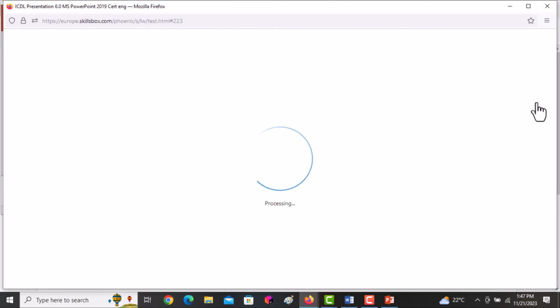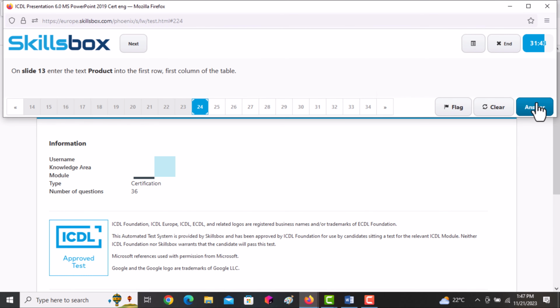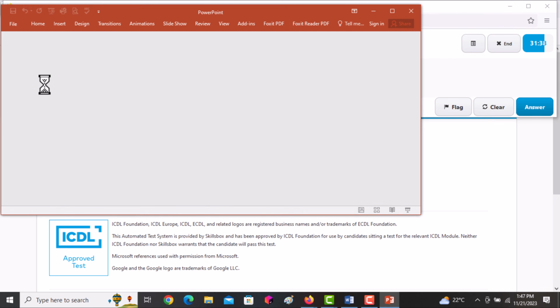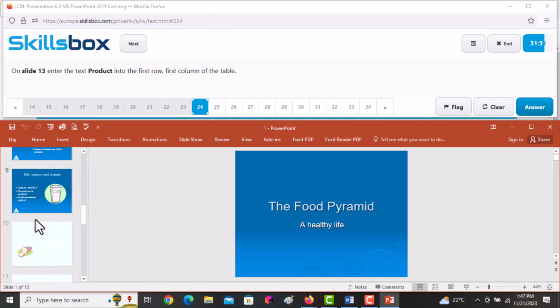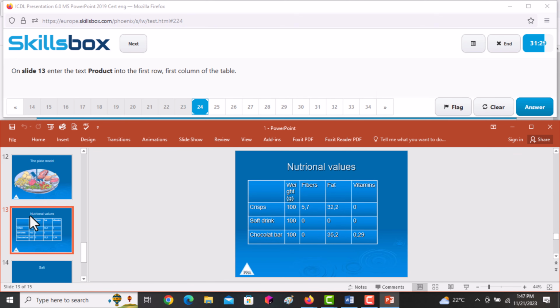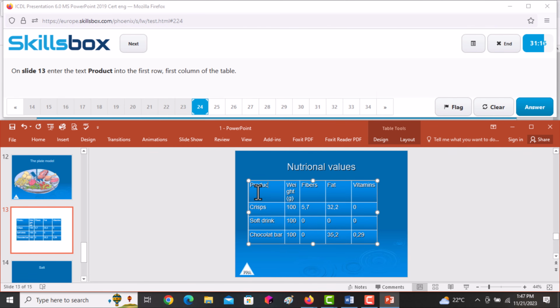Next question, on slide number 13, enter the text product into the first row, first column of the table. So you go to slide number 13 again, and after you go to slide number 13, click on the box. Actually, there is nothing written on it, so yes, that is where you click, and then you write product. After you write product, you click answer to continue.